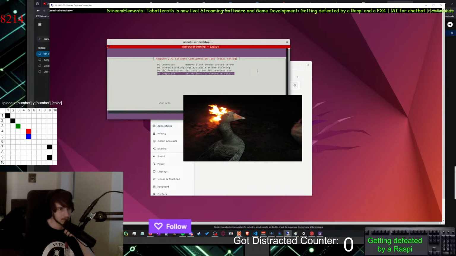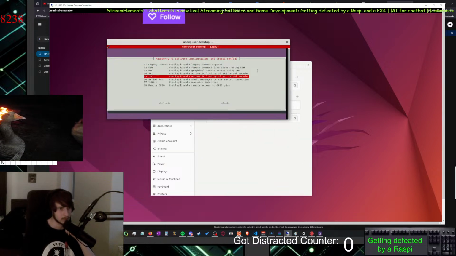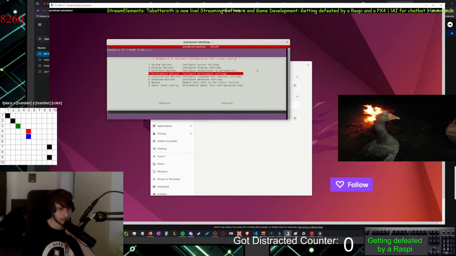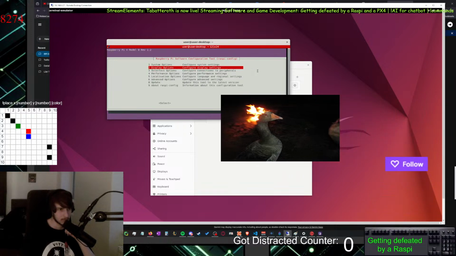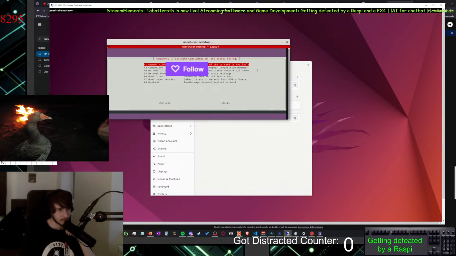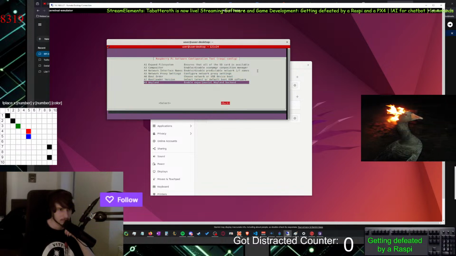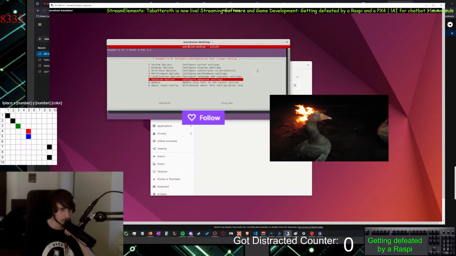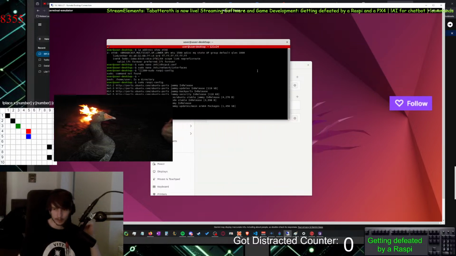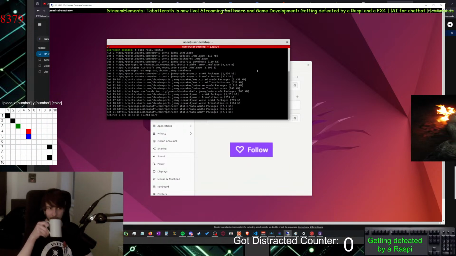That's not really it. Let's see. Serial port, remote GPIO, oh, nope. Nope. That doesn't look good either. Okay, let's just update that and see if I'm just running a too old version.